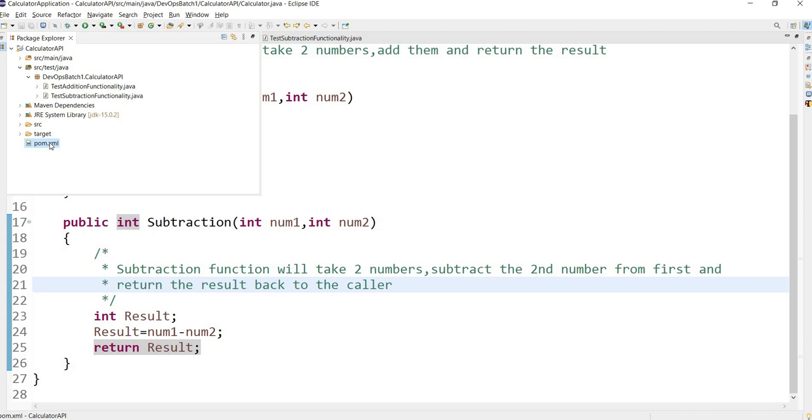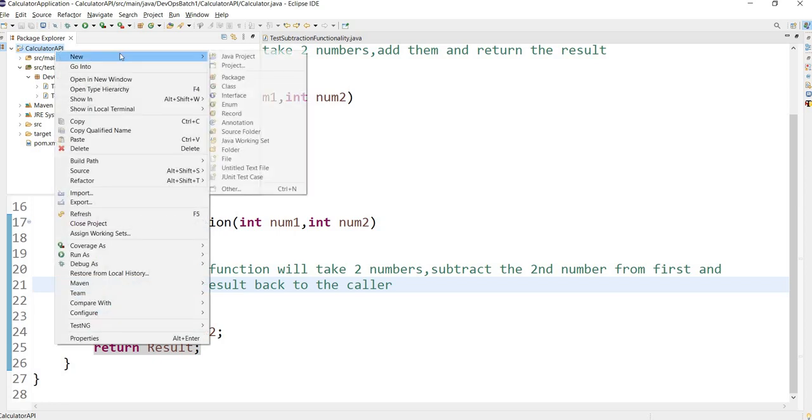Now currently Surefire plugin is triggering these tests from this folder. What Surefire plugin does is it goes to this src test java and it triggers the tests. So we can get the tests triggered from TestNG XML also. Now let's create a TestNG XML. I'll explain what the TestNG XML is here. So let's first create the XML and then we will talk about it.